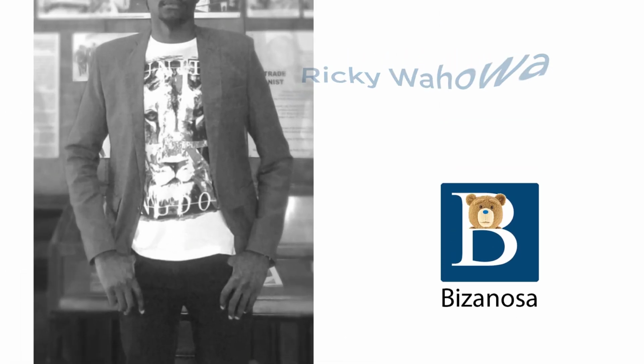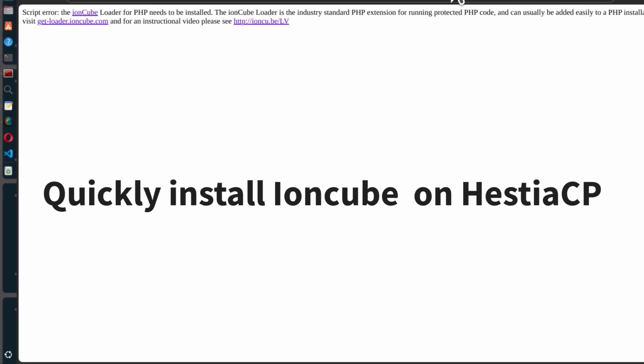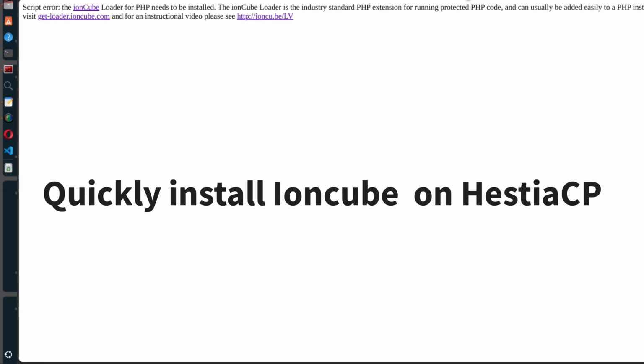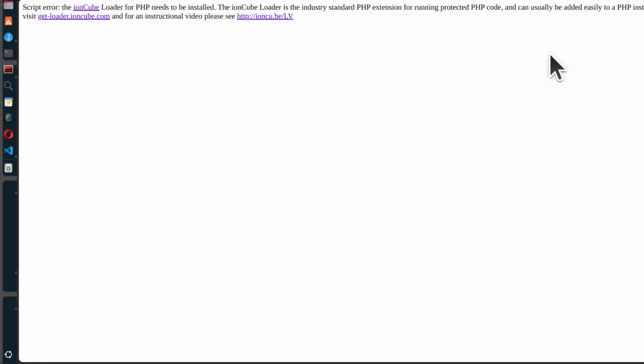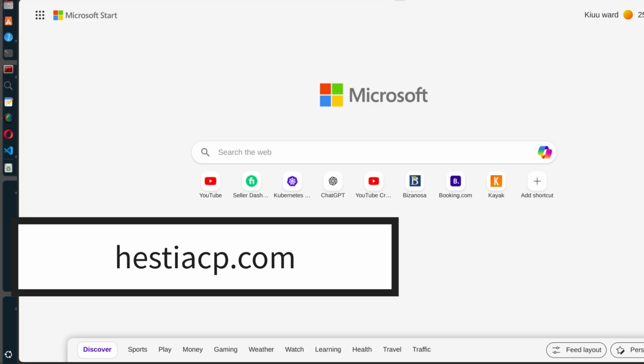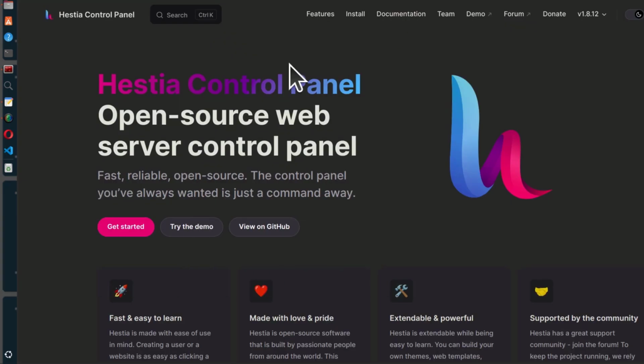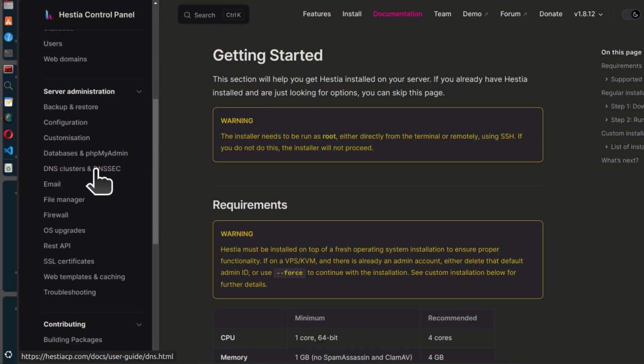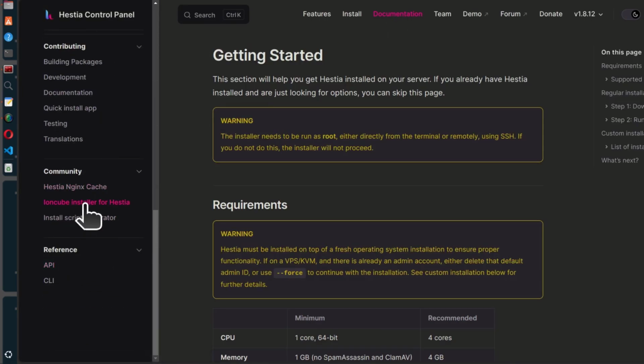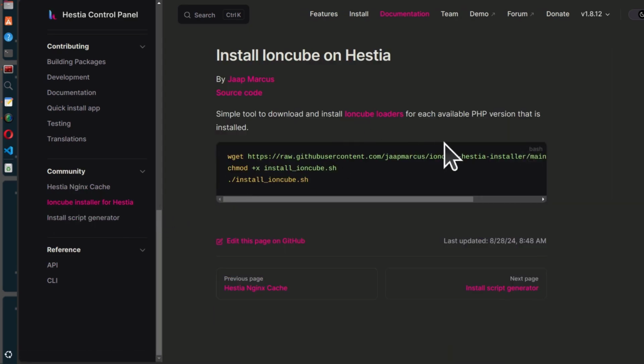I don't know why I had never seen this before, but you can quickly install Ioncube loader on HestiaCP. So to do that, just go to HestiaCP.com. You want to go to the documentation, click there on documentation, and just scroll all the way down, and down here under community, you're going to see Ioncube installer for Hestia. And this can install Ioncube for all your PHP versions.